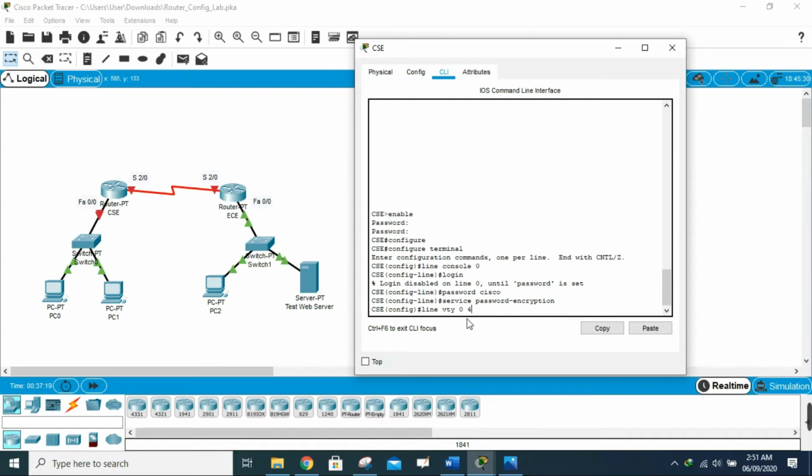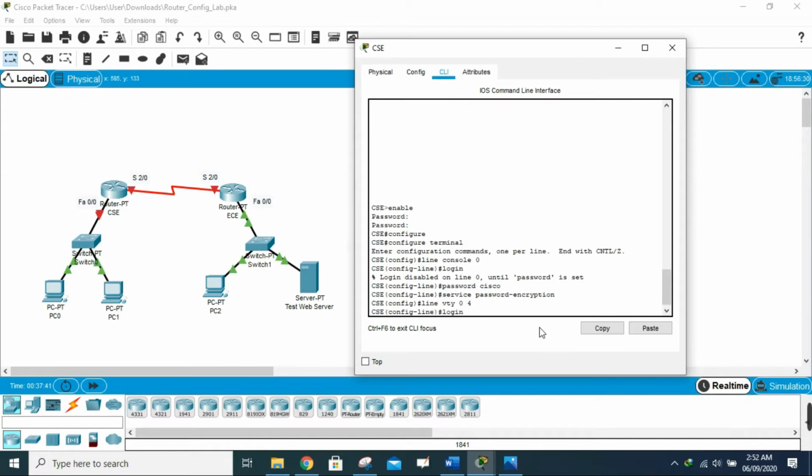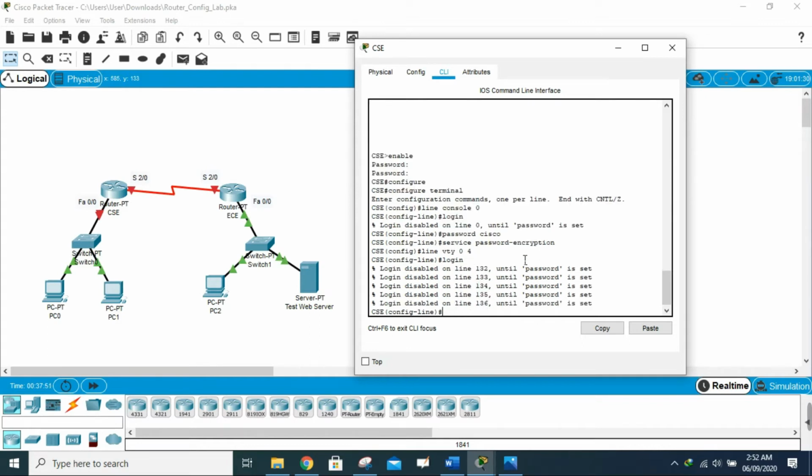But in our example, we're actually using only 5 different lines. All right, so that's why it is written as from 0 to 4. This is the starting sequence, and this is the ending sequence number. All right, so that's why it is written as 0 to 4. So line VTY space 0 space 4, and then I will hit enter. So right now if I write login again, just to show you the idea of why we need to set up a password. So you can see that we have created 5 lines. All of those lines were created, and it is giving me the message that 5 lines were created.